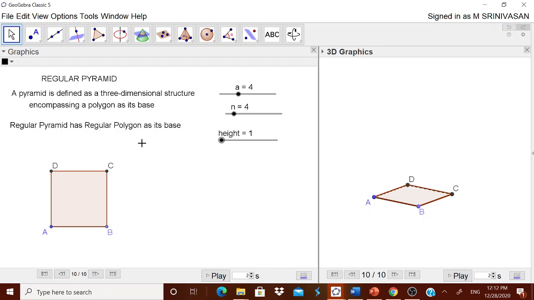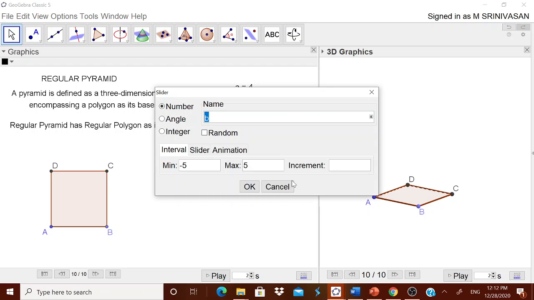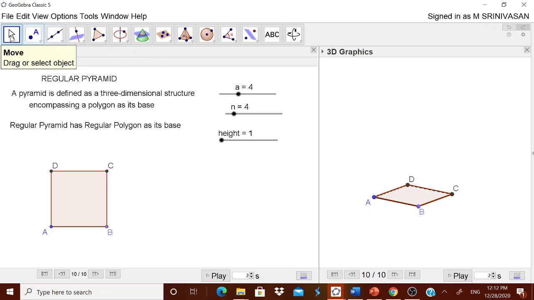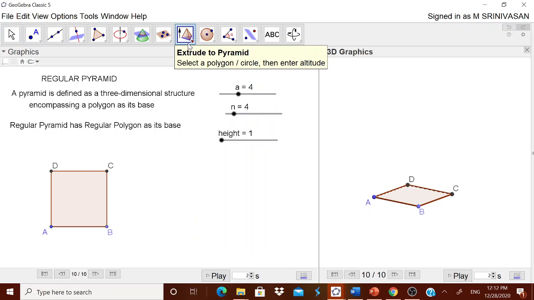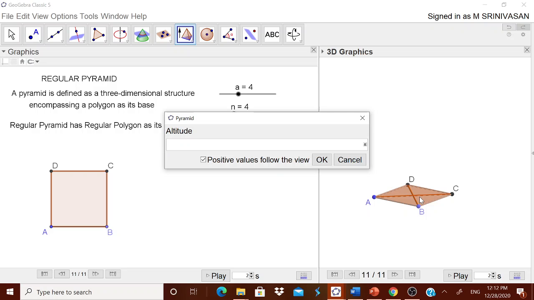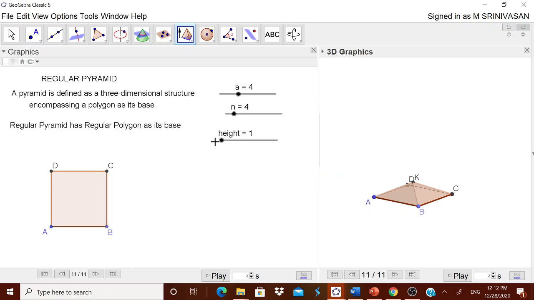Now GeoGebra is giving you an option to convert in 3D graphics the base into a pyramid. Click this 3D graphics, then automatically the tools of 3D will open. Go to this pyramid. You extrude to pyramid, you click. What we are going to do? We are going to extrude the given base into a pyramid. What it wants? Select a polygon, enter the altitude. Simply select the polygon, got selected. The altitude, I want to have the altitude as the variable height. I think I got it.